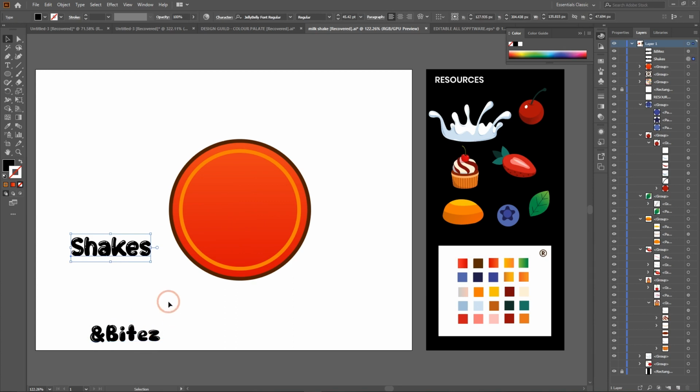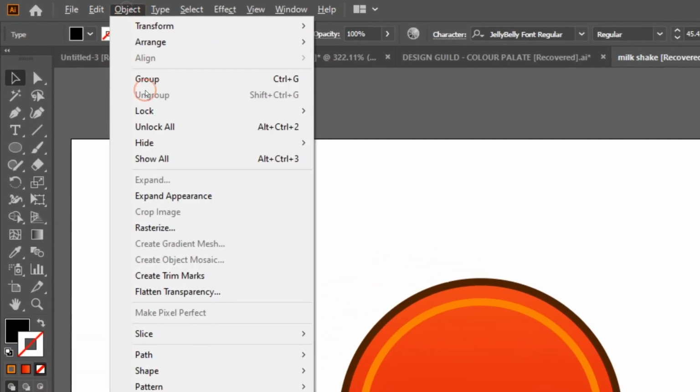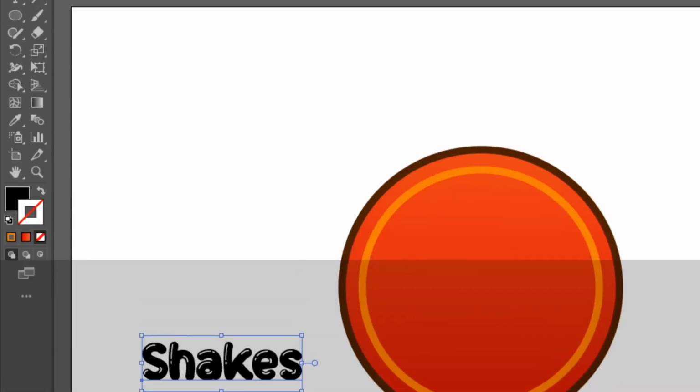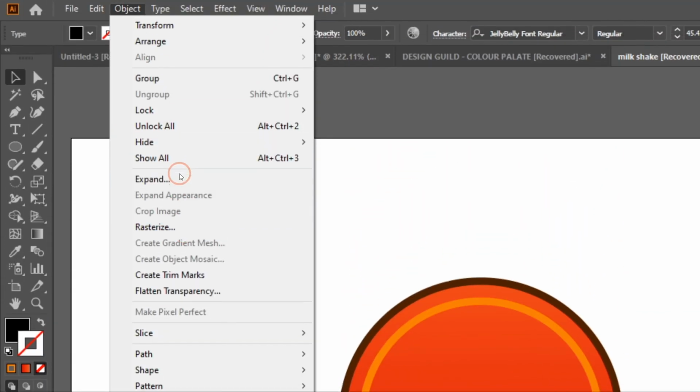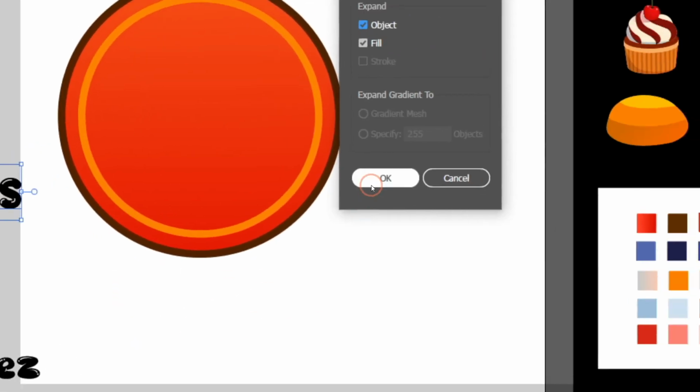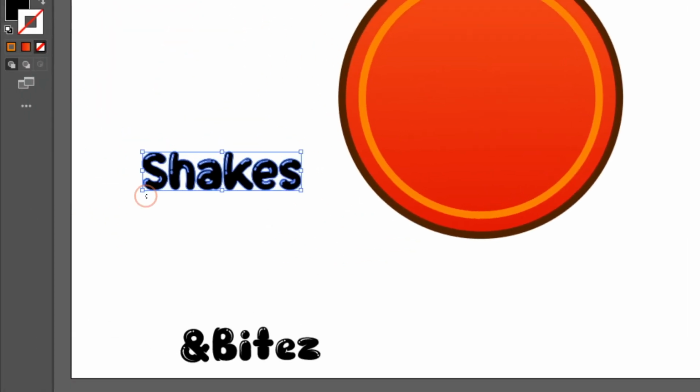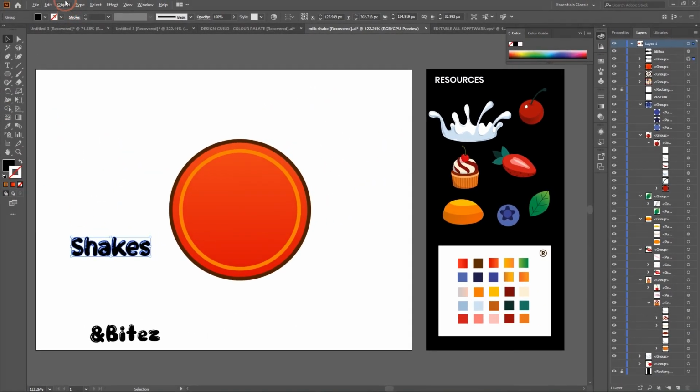So before we start styling, we will first need to flatten this text. We need to convert this text to become a shape instead of a text. How do we do that? Select it, go to object above here and click on expand appearance. Simple, and that is it. Okay, fine, we have expanded the appearance. So you click on object, expand appearance, click on object again, expand only, and you are done. Let's try that again in this one.